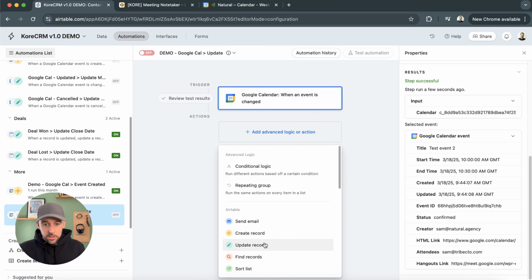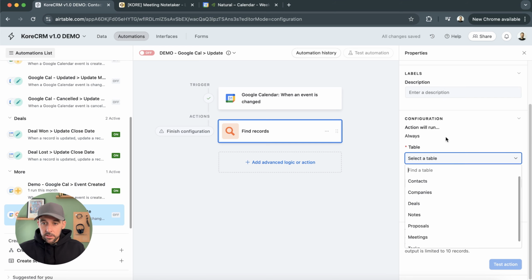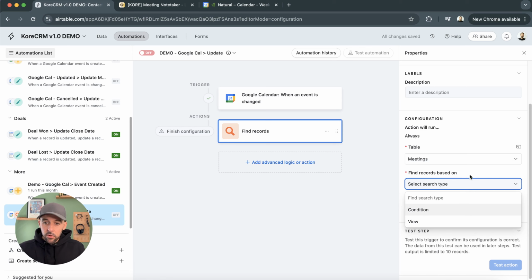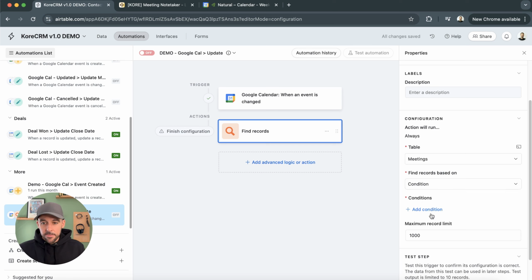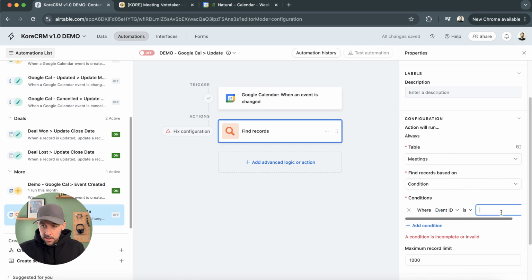The first thing that we need to do is find the record. So we're going to click on find record as an action. Then I'm going to click on table. I'm going to come into meetings, find record based on type. We're going to use condition. So we want to use a condition to find it. Then we're going to add our condition where not the ID, but where the event ID. And then you can see it kind of comes off the screen here, so it's a little bit confusing. You have to drag this over.